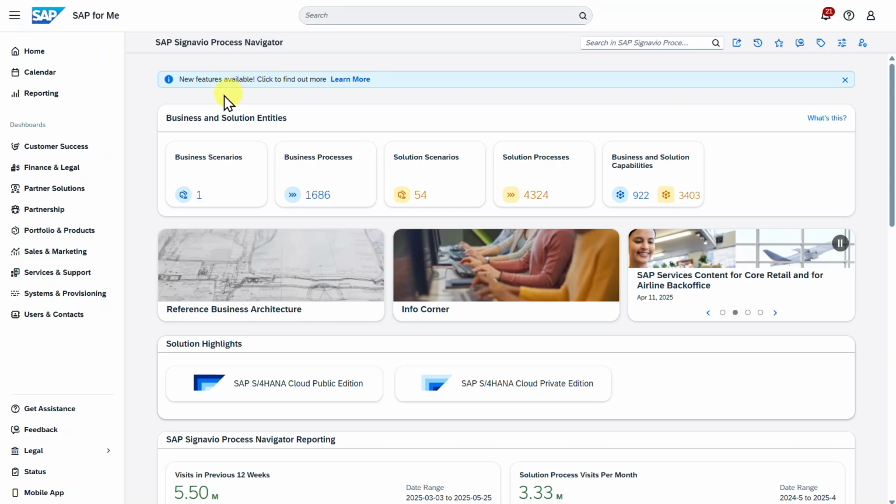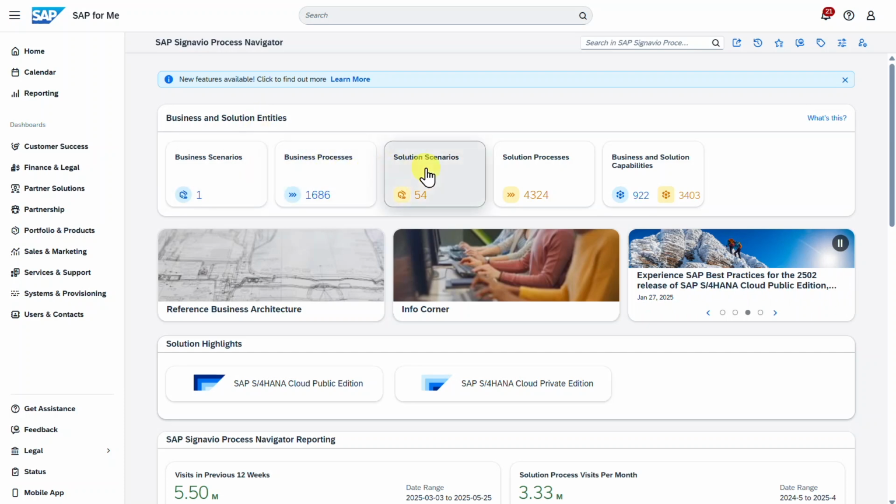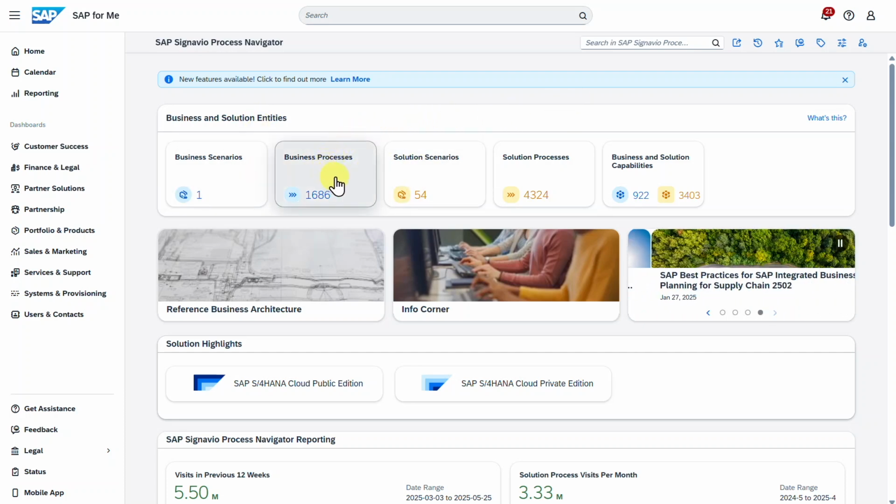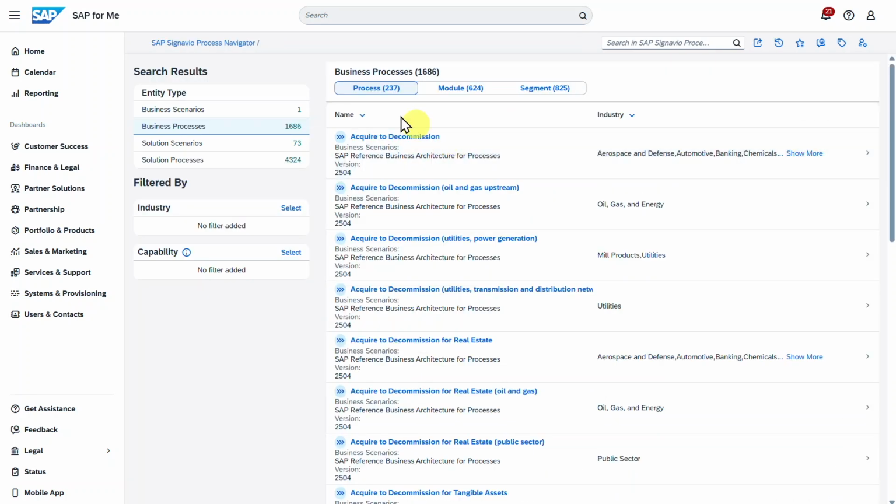So let me explain you this page. You can see here a section called Business and Solution Entities, where we have different tiles. And most importantly, over here we can now navigate into the business processes. So we can click on this one. And you can see we have 237 business processes as of now. So they are clustered here by the name and we can actually click on one of those. So let's click on the first one over here.